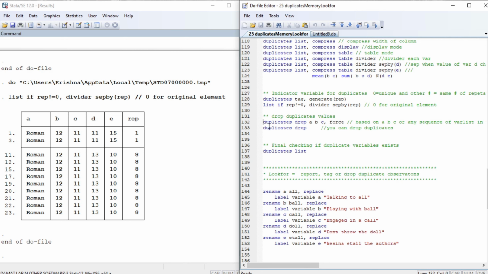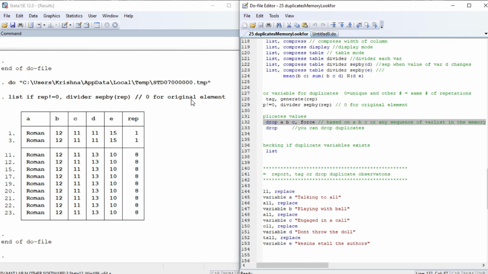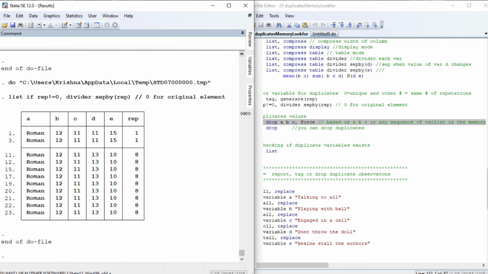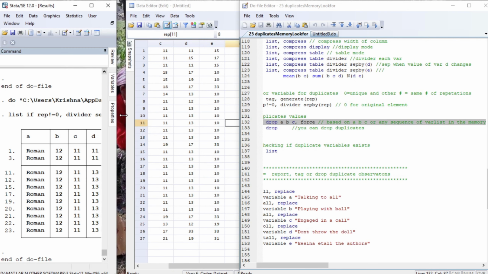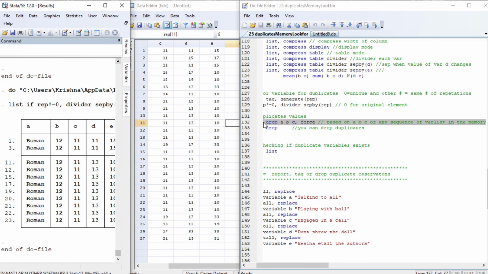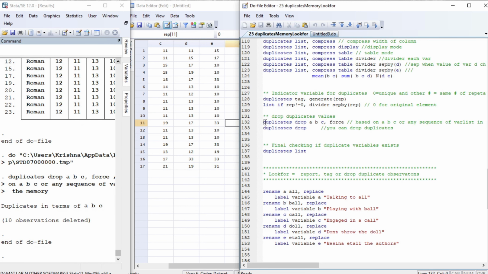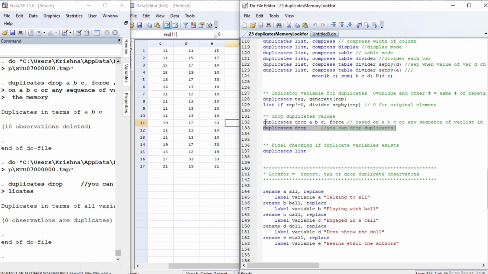Duplicates drop A, B, C, and force. So we are going to drop the duplicates found in variables A, B, and C, and we are going to force drop. Okay, so let us see. And if you write duplicates drop, now all the remaining duplicates will be dropped. So we have 0 duplicates.